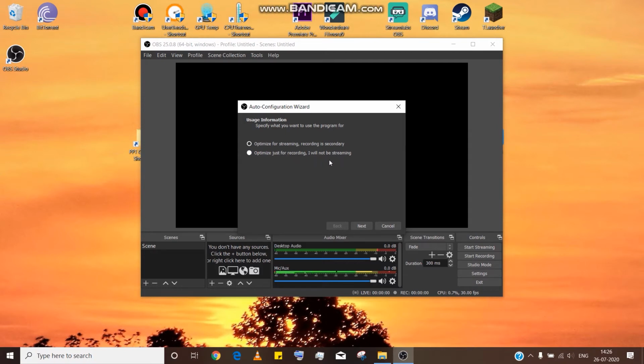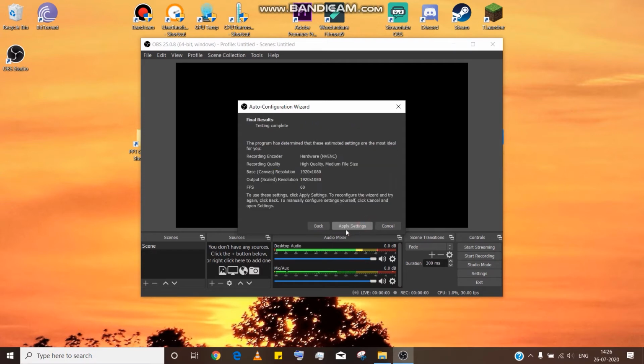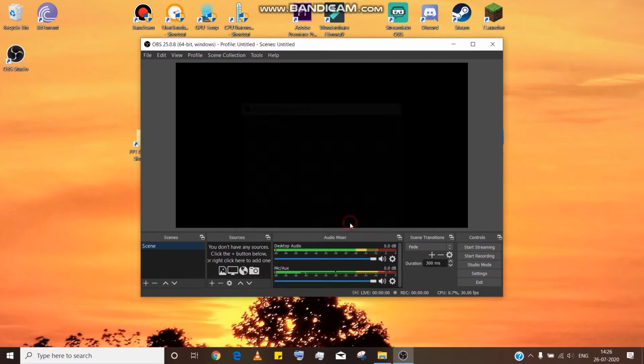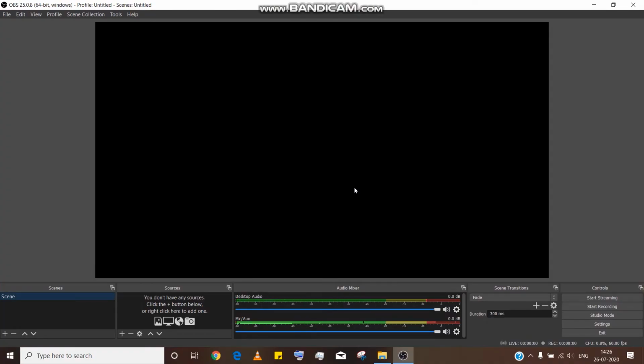So what is this? If you are a game streamer who wants to stream gameplay, or let's say you're streaming tutorials or something like that. But for me, I'll say optimize just for recording and I'll say next. Then this will tell you the base or canvas resolution. Basically this is the size of your screen, and then this is FPS. So just leave it as it is right now and say next, and then just say apply settings. Yeah, so now we have this blank slate. There is literally nothing here, right?